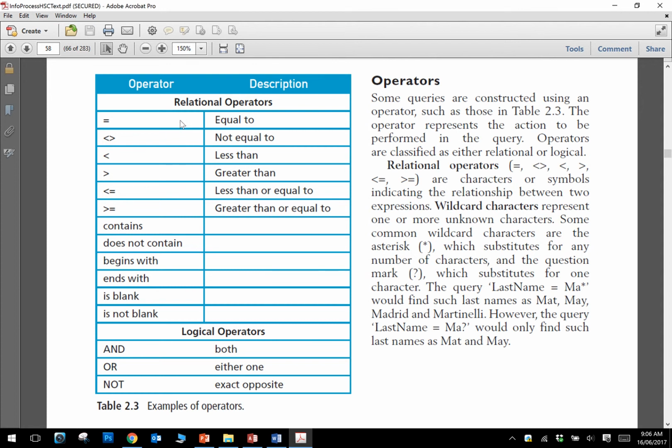Now, relational operators are things like equal, which is equal to, it has to equal something, not equal to, less than, which I showed you about the height. So we did greater than as far as the height goes. It can be less than or equal to. So let's say we wanted less than or equal to 180. So we'd get anyone who is shorter than 180 centimeters, but we'd also get everyone who is 180 centimeters, and the same with greater than or equal to, say 180 plus everyone else who is tall. It can contain or does not contain, begins with, ends with, is blank, and is not blank.